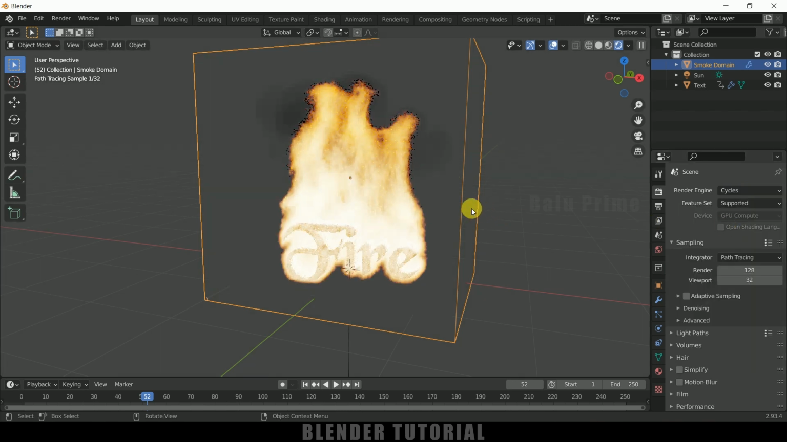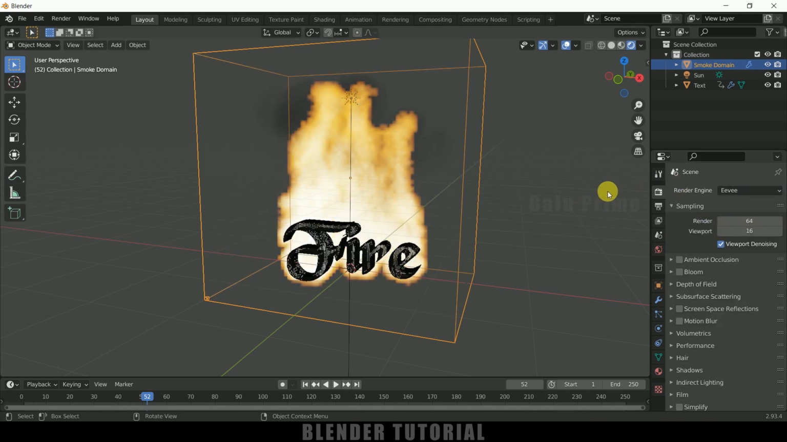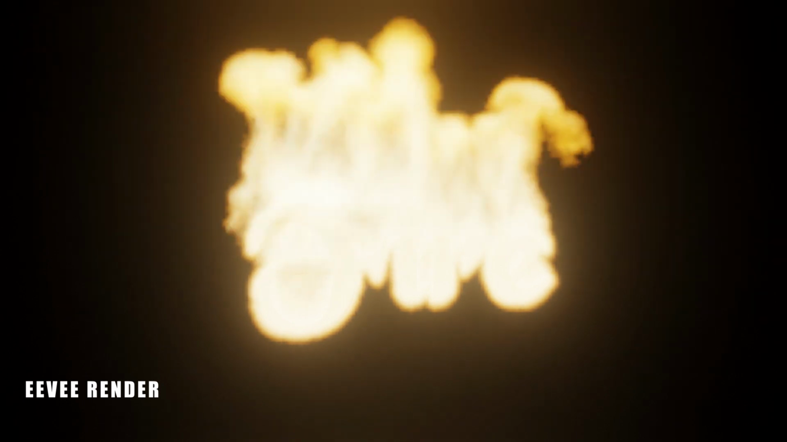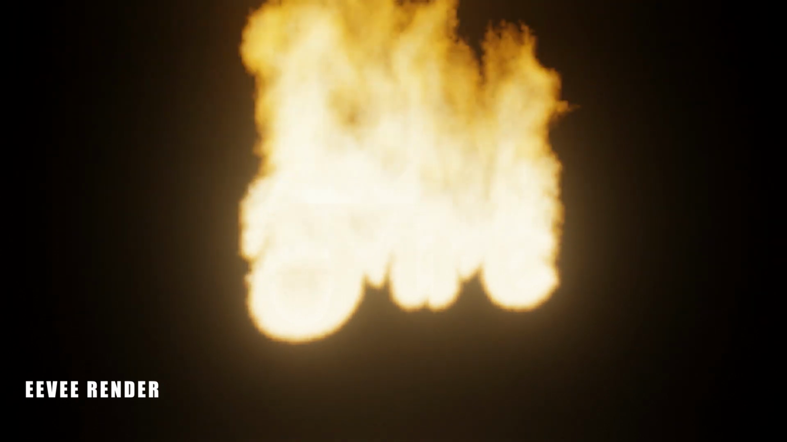It is looking much better when compared to Eevee. So if you want to spend much time on render, you can render this in Cycles, or else if you don't want to spend much time, you can still render this in Eevee. In this way we can create this fire on text simulation in Blender easily.